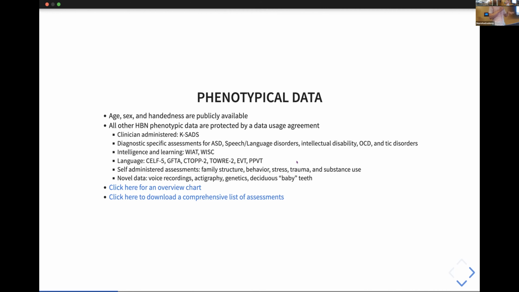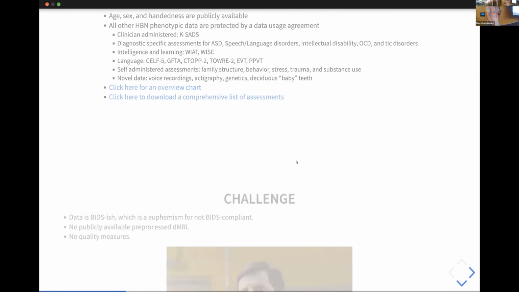If you're just interested in language development in childhood and adolescence, there are a lot of assessments there, the CELF, the TOWRE, CTOPP. There are also self-administered assessments on family structure, so on and so forth, and some novel data, which is kind of interesting that I haven't actually looked at, but apparently they collected the deciduous baby teeth, so you can go analyze those if you want. They did voice recordings, actigraphy. There's some links there if you would like to figure out how to download the phenotypical data.